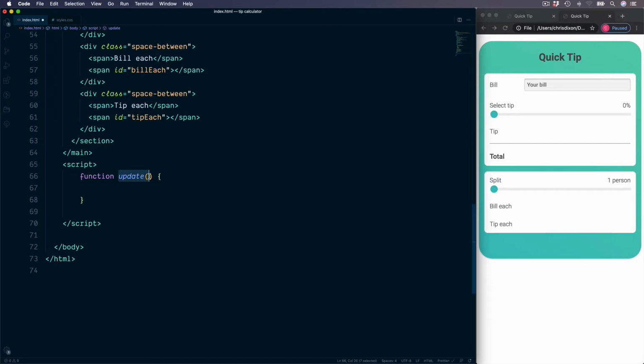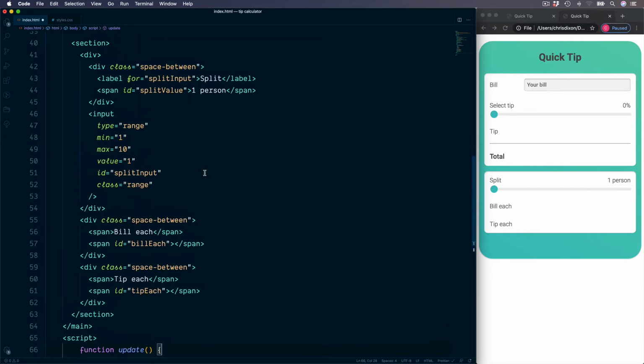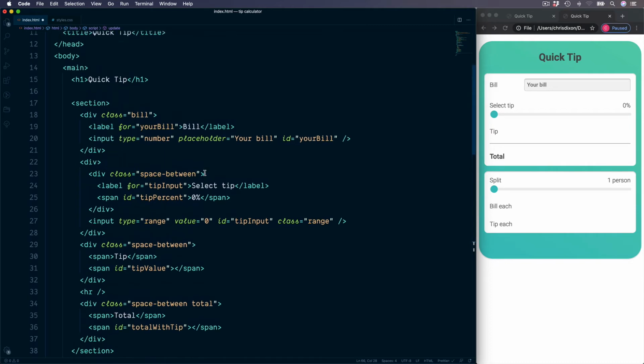So how do we actually call this update function? Well, there's multiple ways we can do this. As an example, we can do this when an element has been clicked. Let's scroll up to our bill section. If we locate our input, as an attribute, we can listen for an event. An event is when something happens, such as an element is clicked or an input is updated, and this will then allow us to call our function.